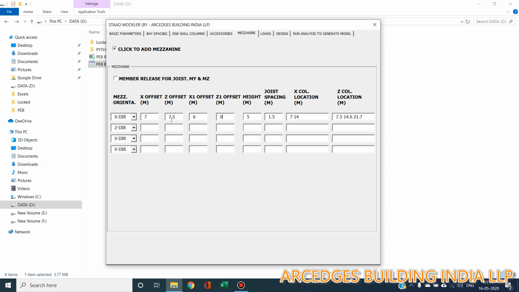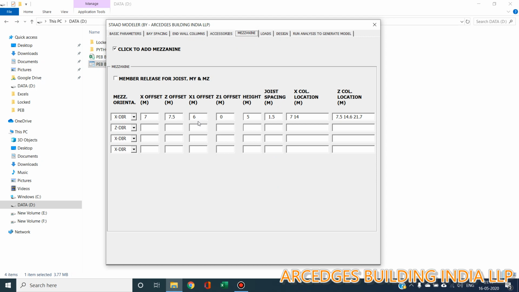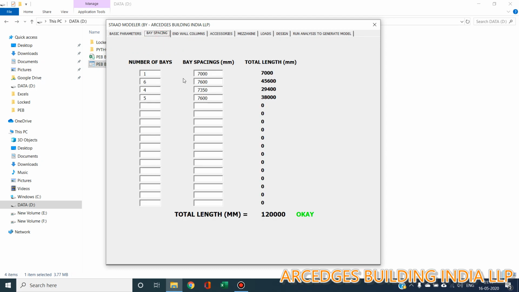Now in z offset, that is front side. So in front side, I need to check the base spacing. So first base spacing is at 7 meters. So my mezzanine will be 7 meters. It will be connected to the first columns. Now in Z location, I want second, third, 3 columns. So the rest 6 are 7.6 meters. So I will just give it in the mezzanine.